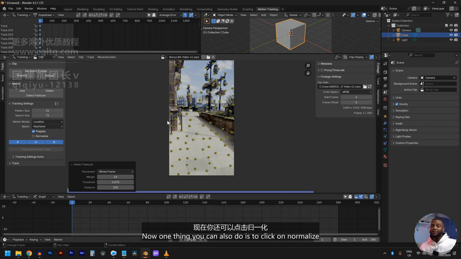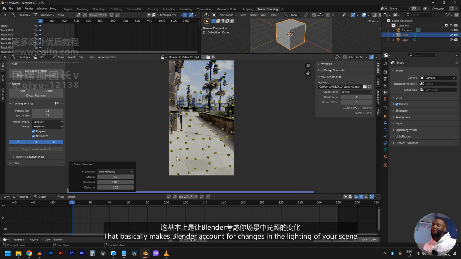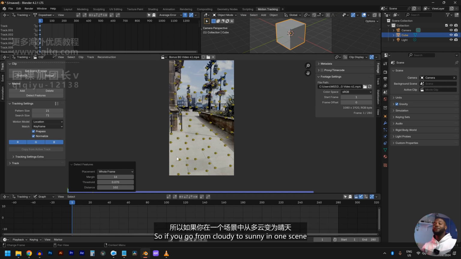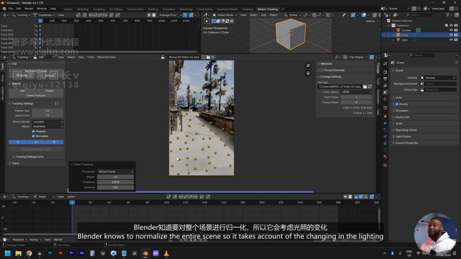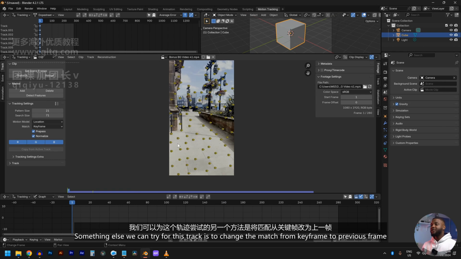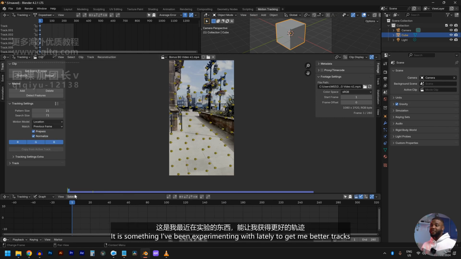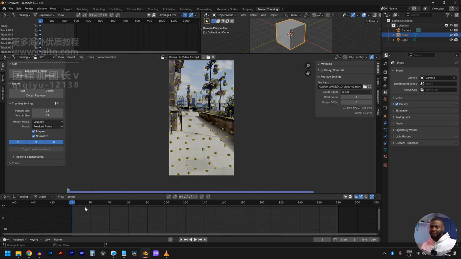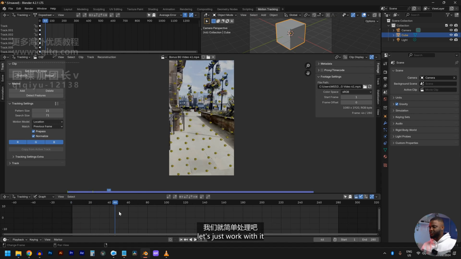Now one thing you can also do is to click on normalize. That basically makes Blender account for changes in the lighting of your scene. So if it goes from cloudy to sunny in one scene, Blender knows to normalize the entire scene, so it takes account of the changing in the lighting. Something else we can try for this track is to change the match from keyframe to previous frame. It is something I've been experimenting with lately to get me better tracks. So since this is not a complex scene, let's just work with it.